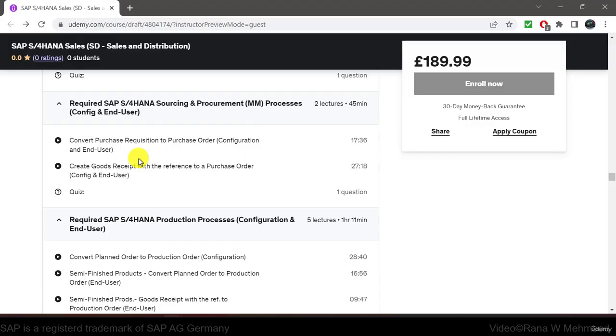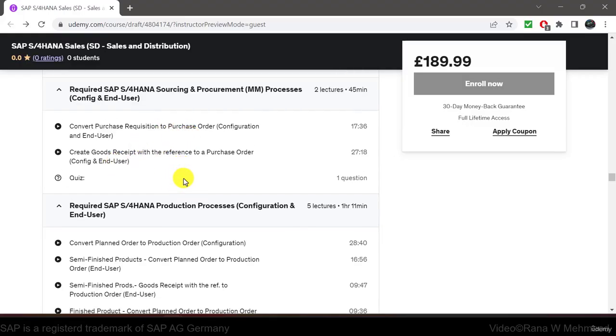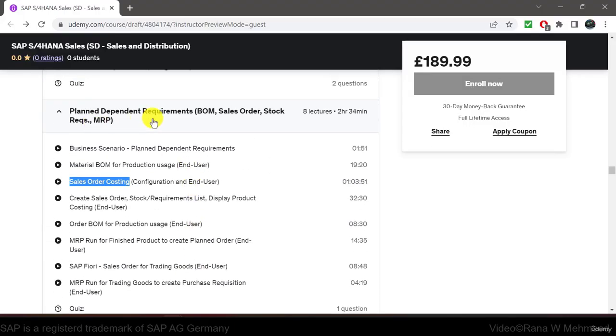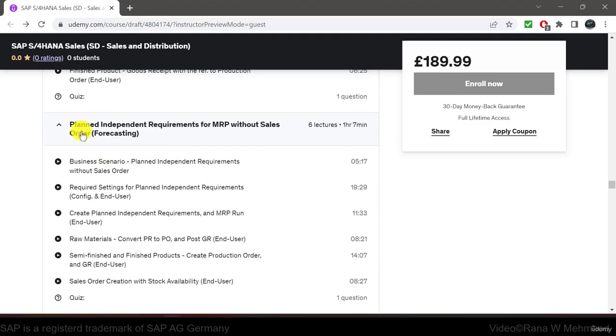If we are procuring a material from the external supplier, then we have to create a purchase order and then we have to create goods receipt with reference to that purchase order. And also I will show you the difference between planned dependent requirements and planned independent requirements.